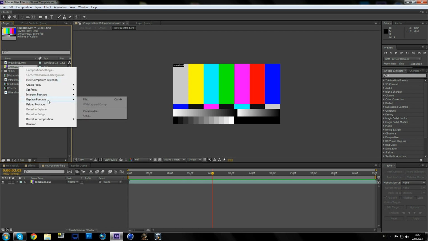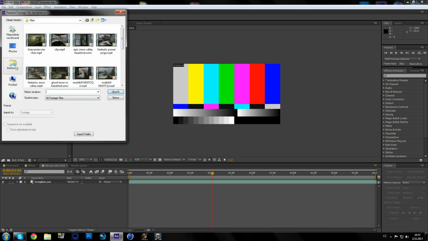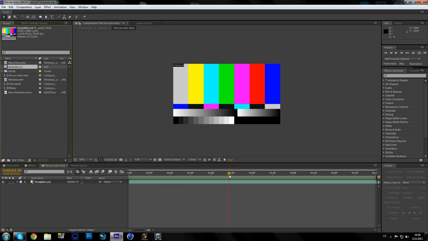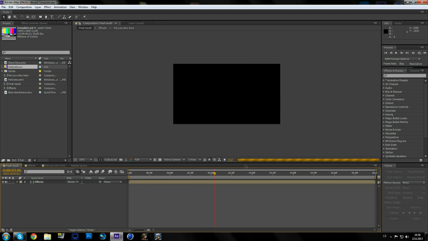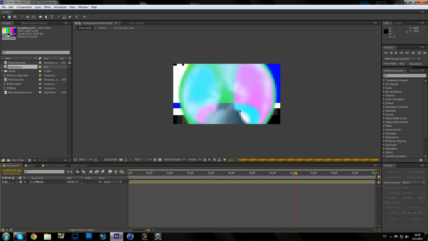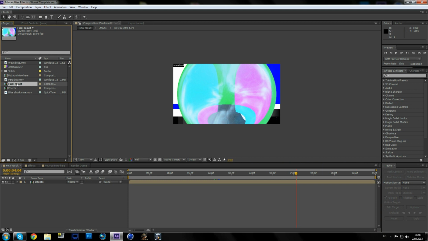Right click, replace footage, file, and choose the intro that you rendered from Cinema 4D. When you're done, the effects should be on the intro. So you are going to Final Result. Yeah, you see particles are here. This is pretty good. And CC Lens starts at 4 seconds. You see, CC Lens is here. And you just click on Final Result.